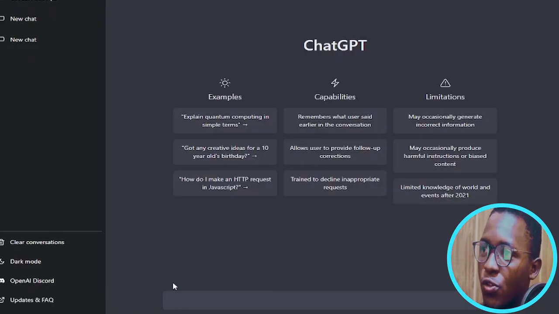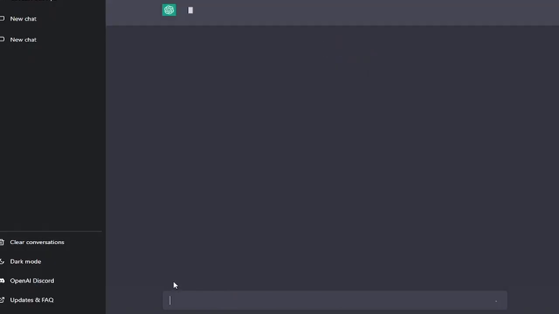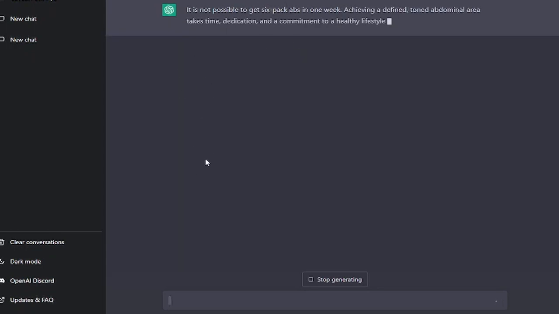So after you log in to your account, you head on to the search bar on ChatGPT and you type "write article on how to get six-pack abs in 1 week" and hit enter. Or, you can click this generate button, and wait while the bot writes a complete article on how to get six-pack abs for you in 1 week.